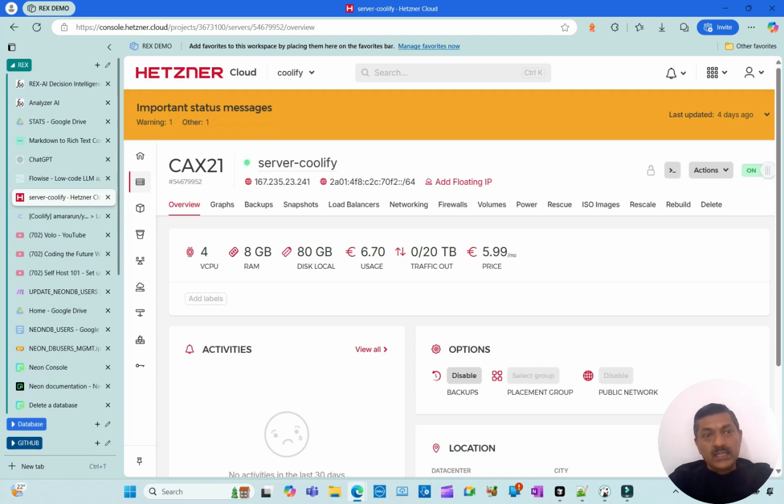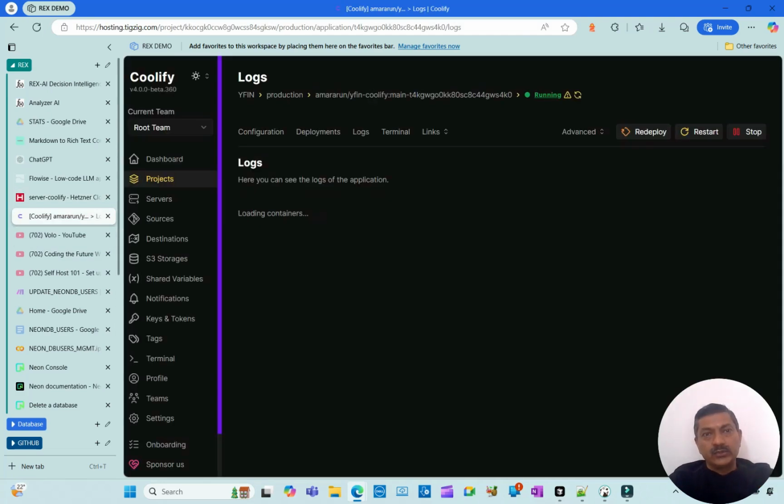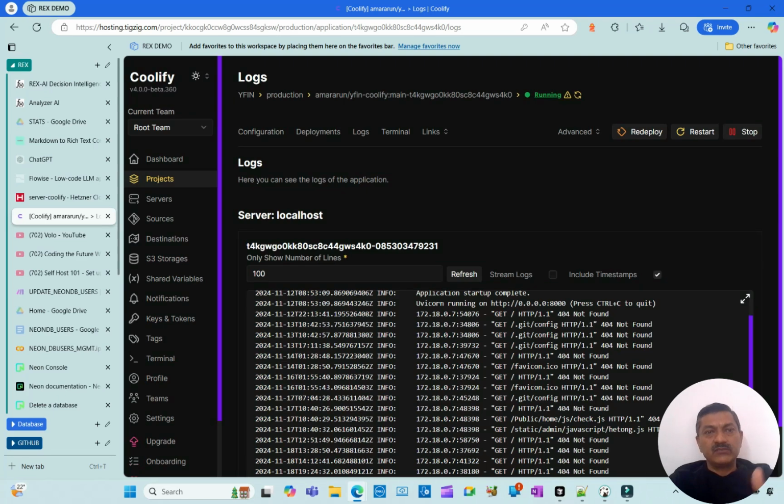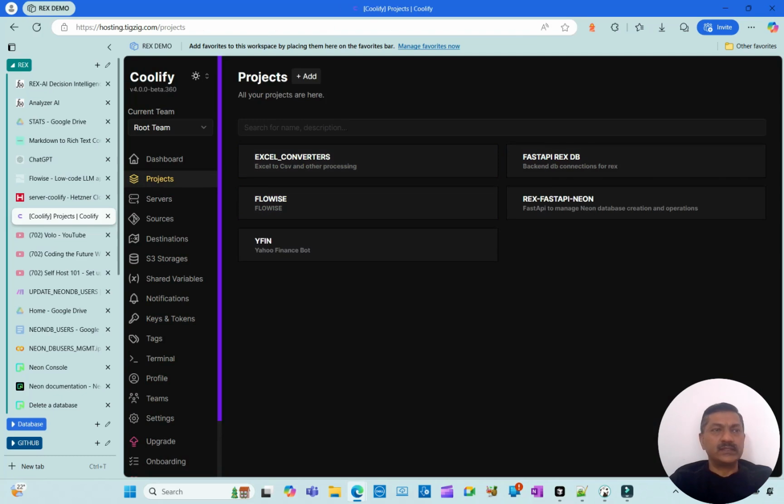And on this I have installed Coolify. Coolify gives me a Render-like experience, so I can deploy as many projects as I want. These are all my FastAPI servers. You can deploy a React app here also, but for React I use Vercel, which is free for static sites, so that is best. You can deploy as many apps as you want here.